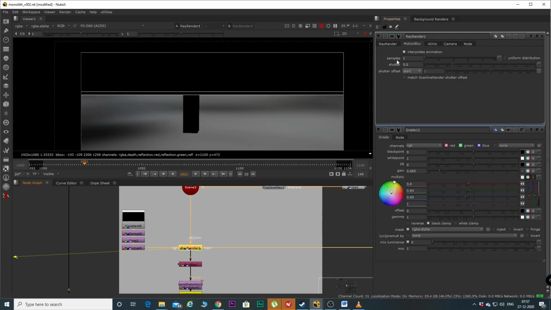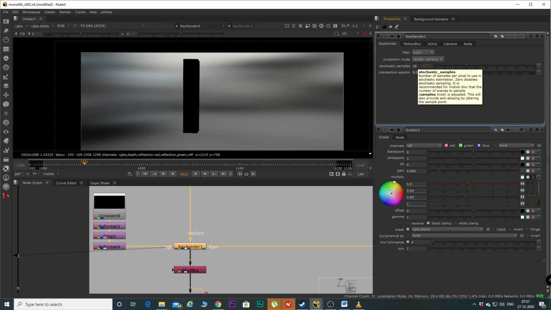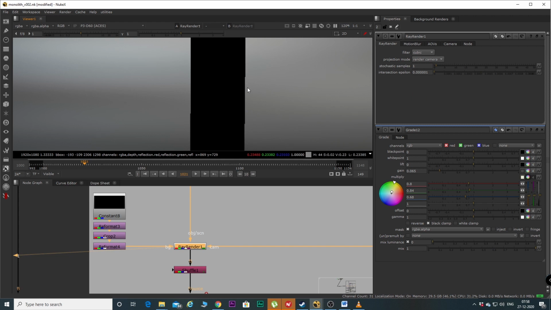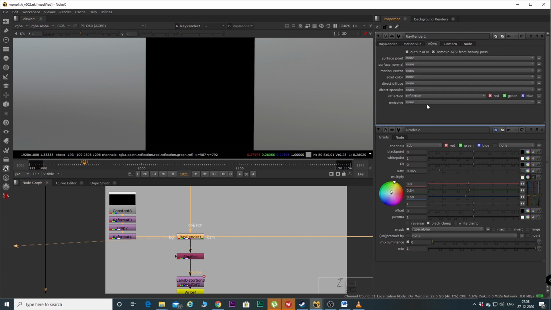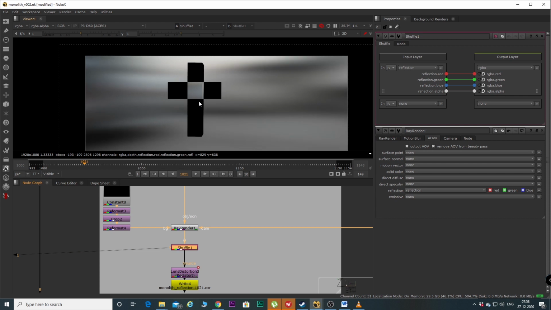I've taken a ray render node. So if you see in motion blur, I have not added anything. If you want motion blur, you can put a value of 8 or 16 or whichever matches to a scan. In stochastic sampling, we have added 16. Now what is that? This will reduce your aliasing. If I keep it to 1, I'm getting aliased edges. If I keep it to 16, I'm getting good soft edges. I've created an AOV reflection over here. I've shuffled it, and finally I have the reflection.